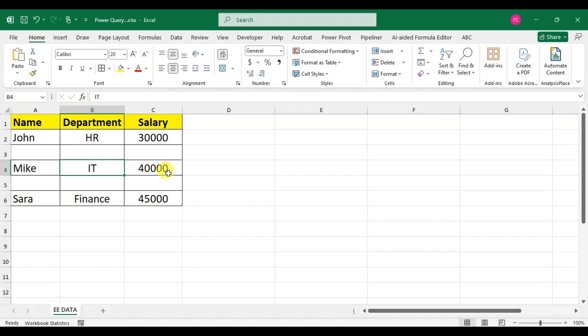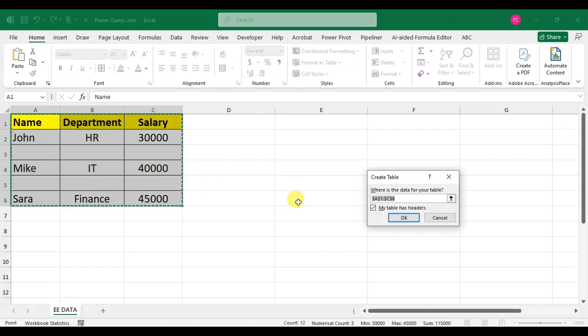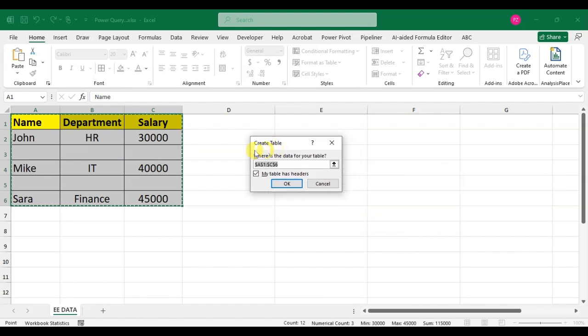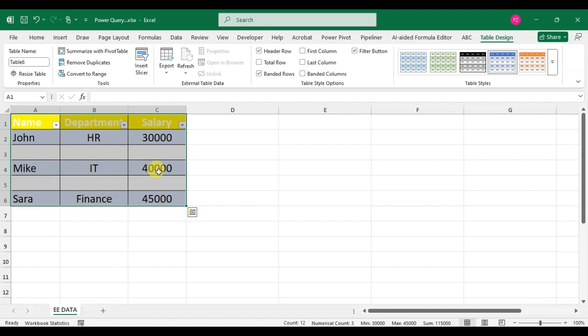To remove them, first you need to convert this data into a table to load in Power Query. So simply select the data. I just drag the mouse and select the entire data, then press Ctrl T to convert it into a table. Here you can see a small dialog box opens to create the table. Simply click on OK and that's it. Your data is converted into a table.